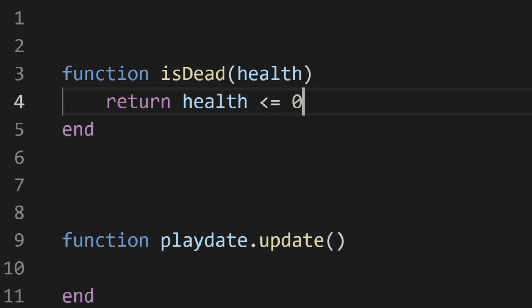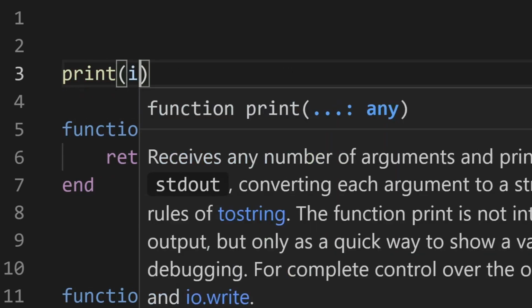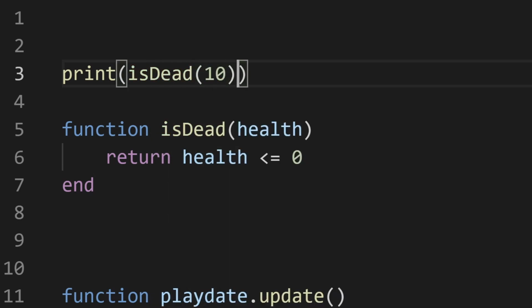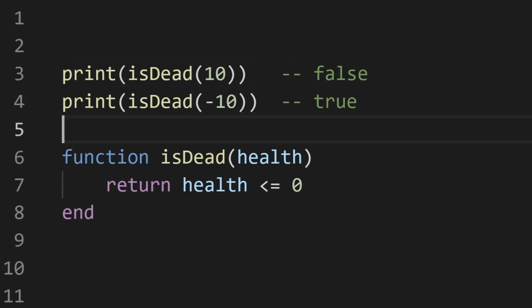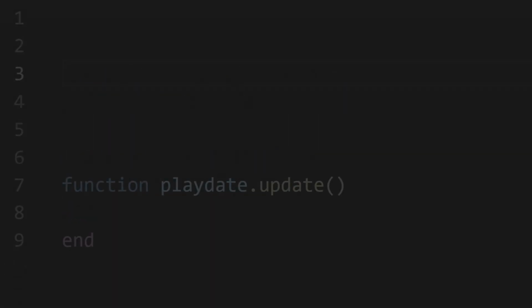Now, we can call this function by writing the name of the function and passing in some number, which we call the argument. You can see for 10, the function returns false, but for negative 10, the function returns true. You now have this little piece of reusable code that has a name. Let's try making a more complex function.